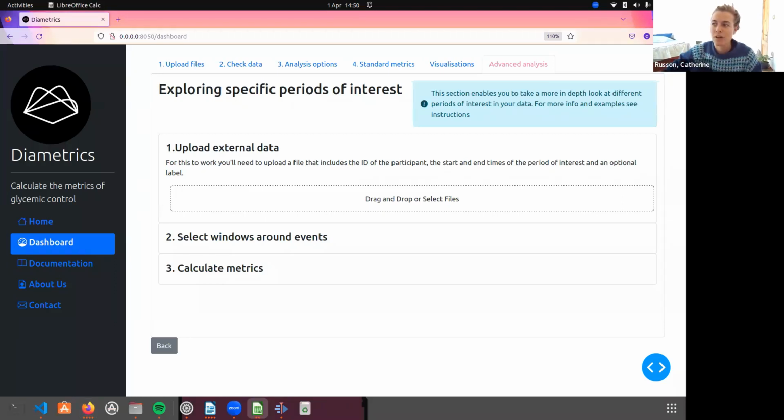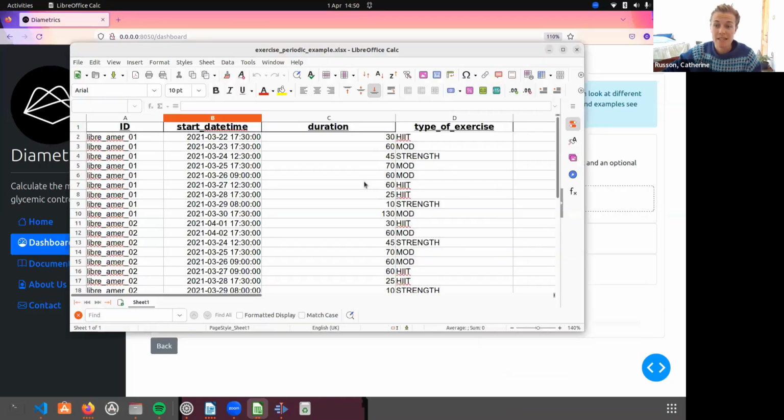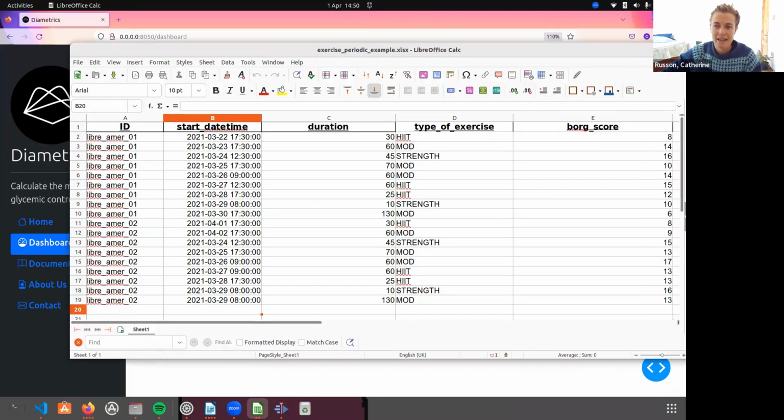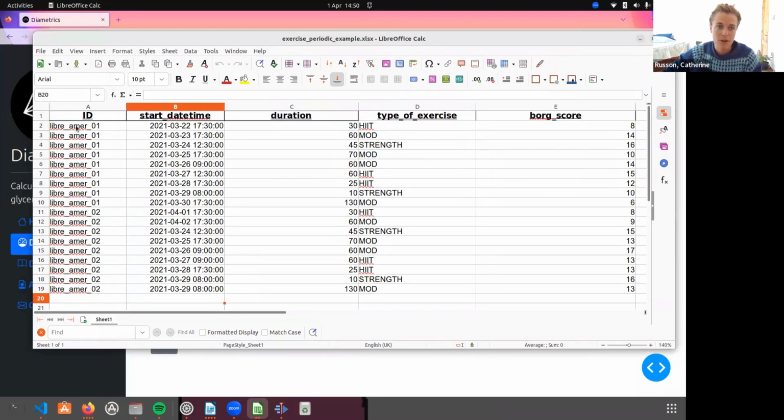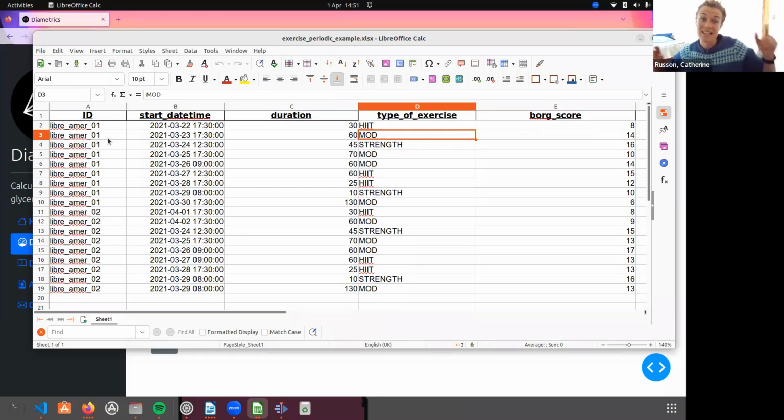Let me show you first an example of the one that I'm going to do for this data. You can see that the ID here has to match exactly the ID of the file that you've uploaded. The ones that I uploaded are Libre amer01.csv. So my ID is the same, and then 02. This one is a start date time and a duration because I'm looking at exercise. What I've done here is I've put the type of exercise, HIIT, mod, strength. This is the first label. And secondly, I put the Borg score, so the level of intensity of the exercise. This would be the perfect example of using a start date time and a duration.